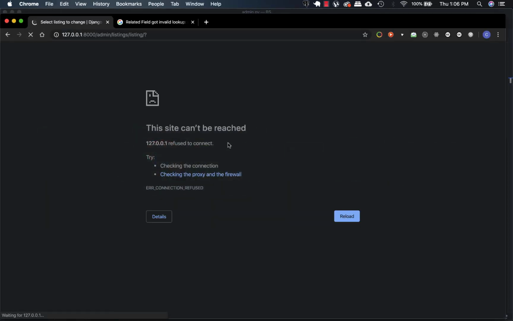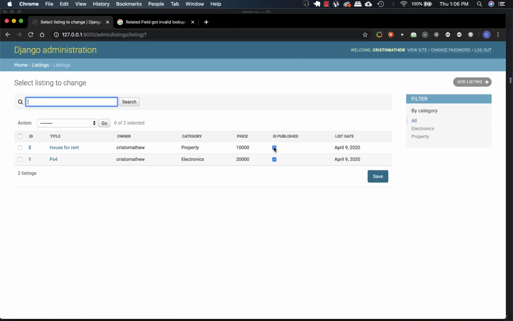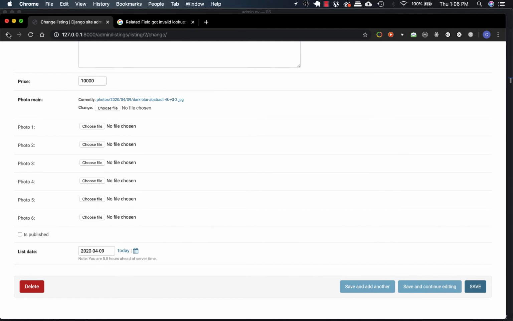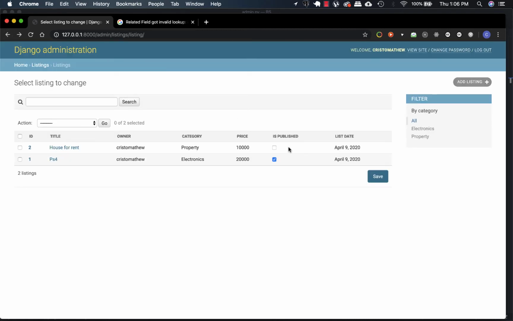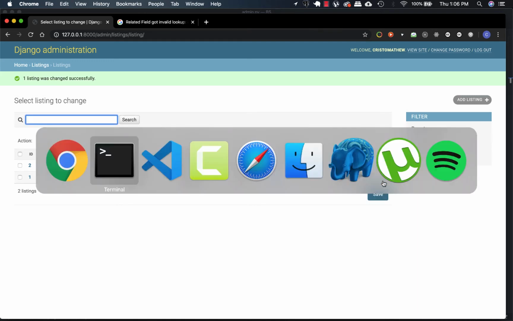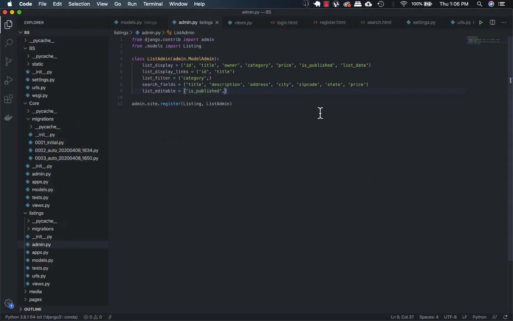No, it works. Right, so you can edit here itself, save it, and if you go and check, you'll see it is not published. But I think I don't want this field to be editable by the admin in the view itself, so I think I'll just change it.